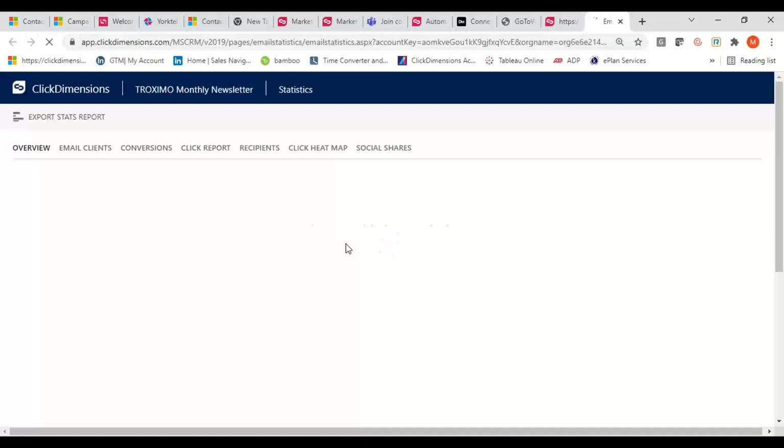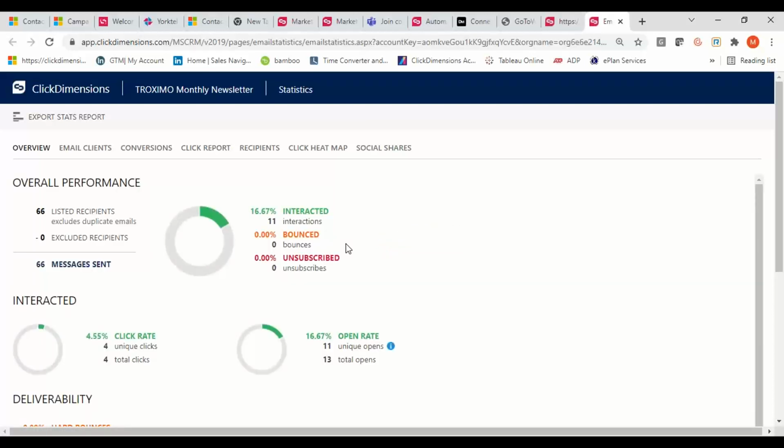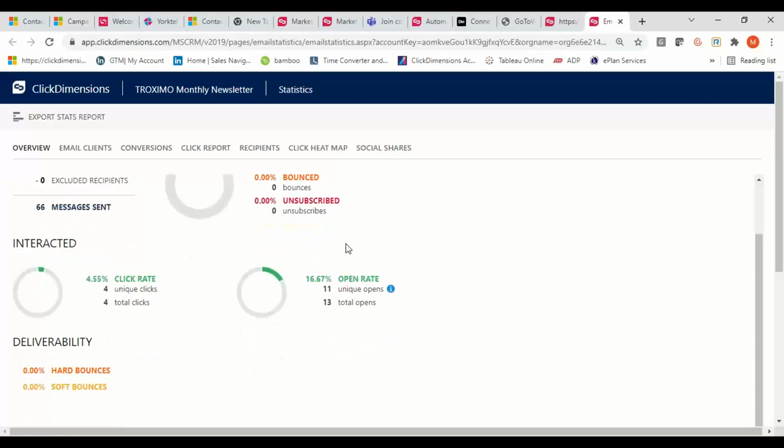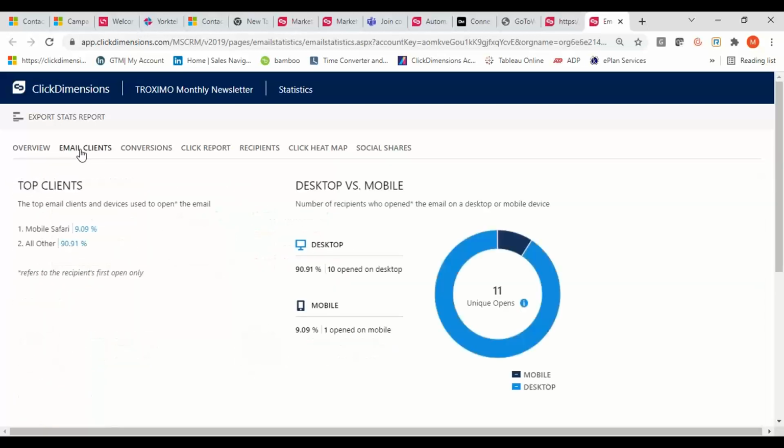But this is going to show us how many people interacted with this email, what our open rate was, what our click rate was. We can see how many people we sent it to. The email clients tab is going to show us whether they're opening it on a desktop or a mobile device and also which operating system they're using.